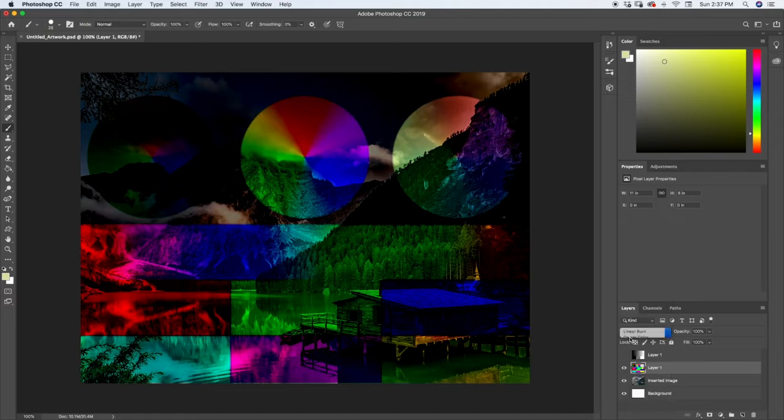All right, linear burn. Linear burn decreases the brightness of the base color based on the value of the blend color. So the result is darker than multiply but less saturated than color burn. Linear burn also produces the most contrast and darker colors than any of the other blending modes in the darker group. Linear burn blends differently when fill opacity is adjusted compared to when opacity is adjusted.